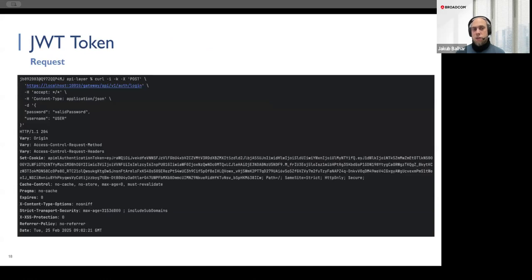So the first tool is curl. For a JWT token, we first need to log in to the specific API Mediation Layer instance. The login endpoint lives at gateway/api/v1/auth/login. It's a POST request where we provide the password and username in JSON. And as a result, we will get a cookie that's actually the valid JWT token.